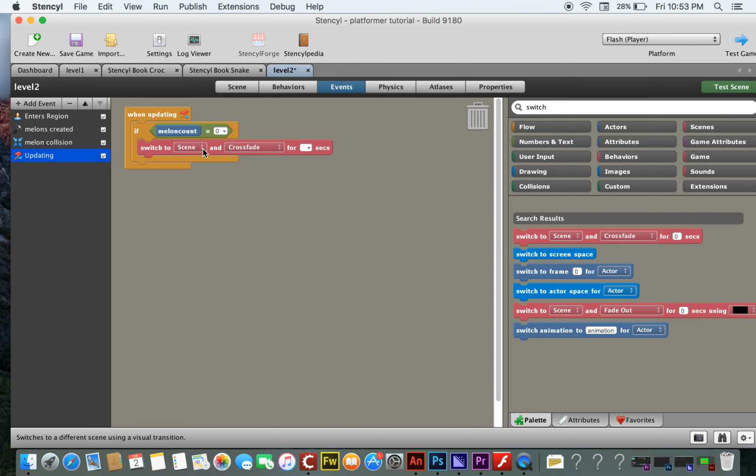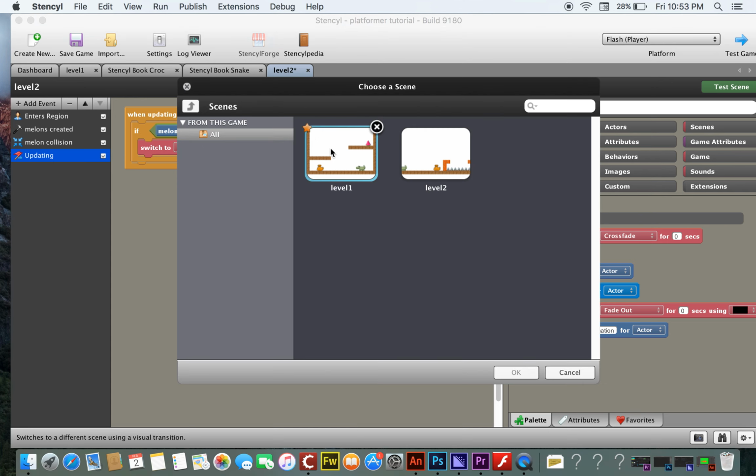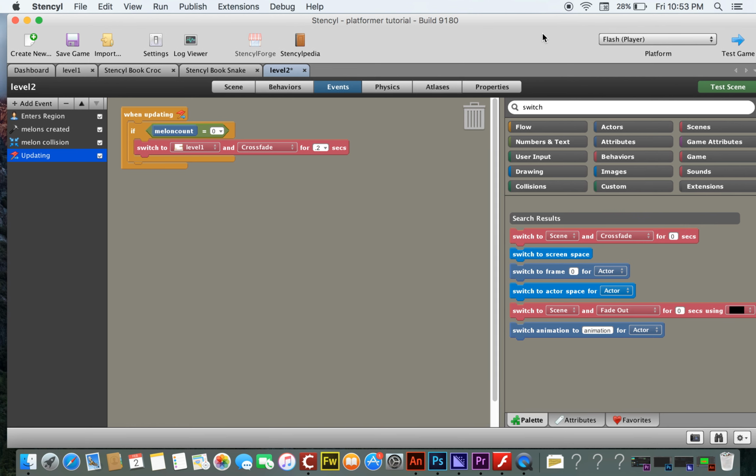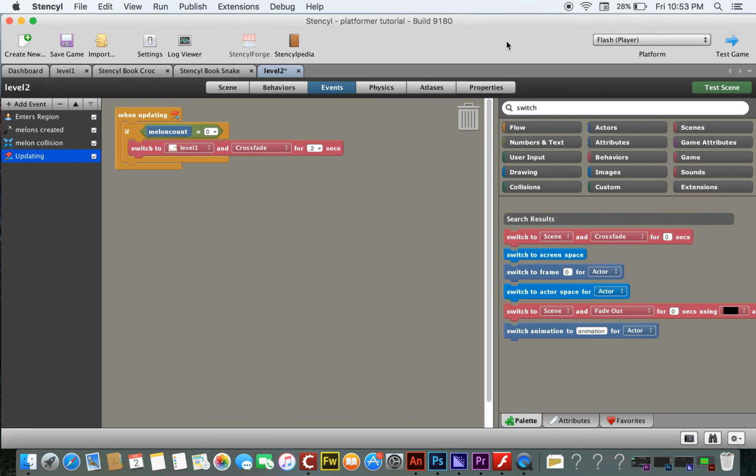We have to build a level 3. In this case, I'll just have it go back to level 1 to save time for now. So when we build level 3, we can go back and change the switch to level 1 to switch to level 3. Now when we test this game, there might be one problem that we're going to double check in advance.